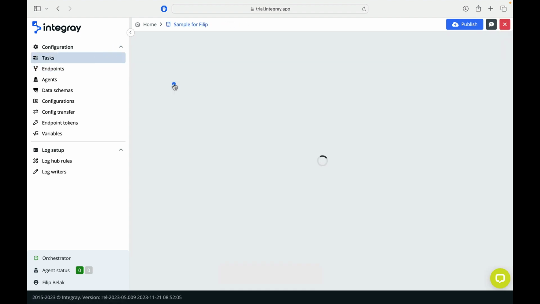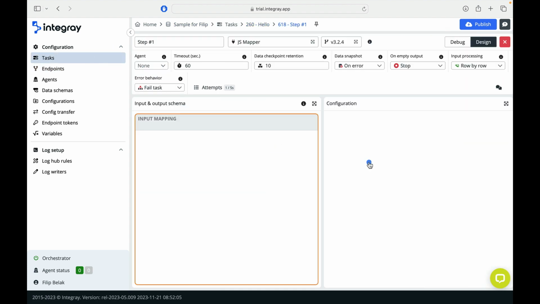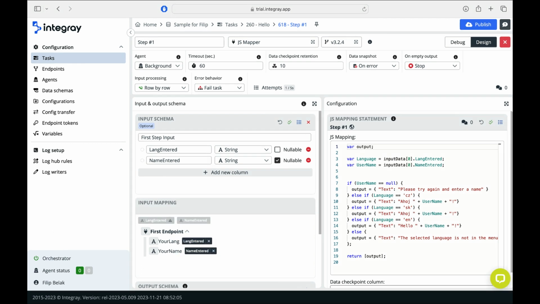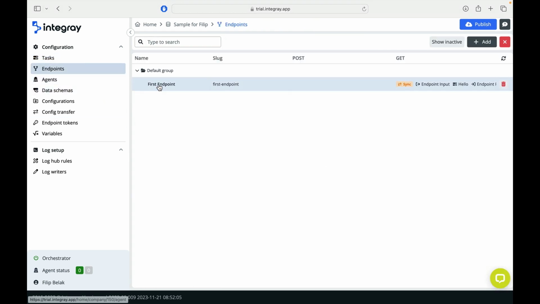Step 4. In the Task section, edit the Hello task, and in the Input Mapping section, link your lang to lang entered and your name to name entered. The purpose of input mapping is to map the columns of the input schema to the elements of the data structure of the data source. In the endpoint, link text to response text.